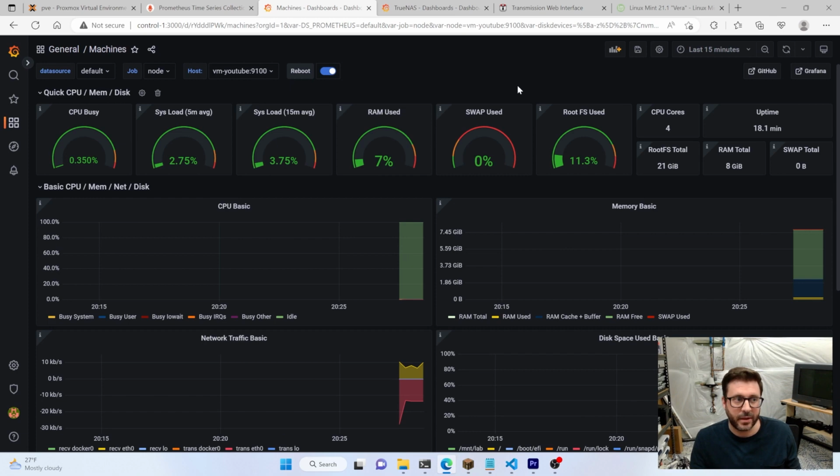I can set up alerts, which I haven't done yet, but I could alert if this machine went down or it was running out of RAM or something. I think you get the idea. So that's the full end-to-end flow of creating a VM in my Proxmox instance, provisioning it with my VM I call Control 1 and my Ansible scripts I've written. And now we can see data from that VM that we just created together flowing into Grafana.